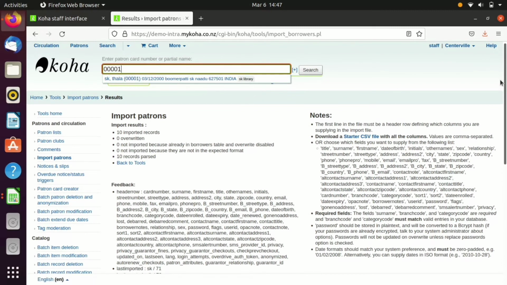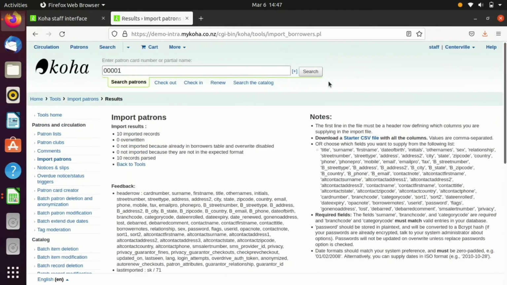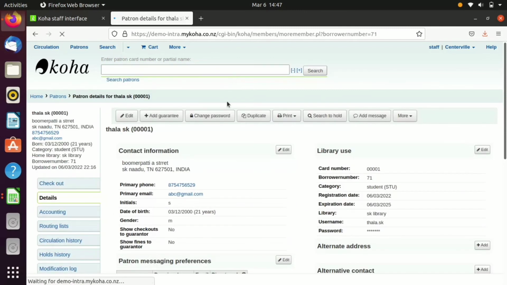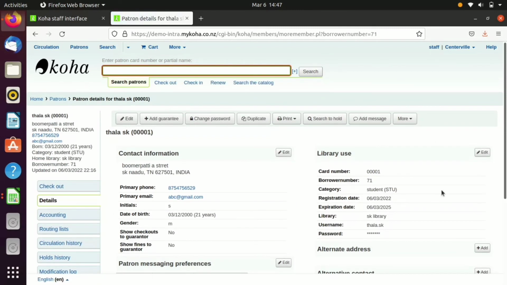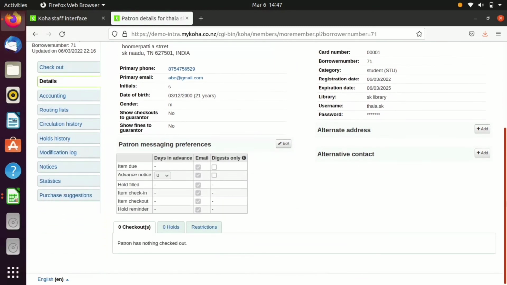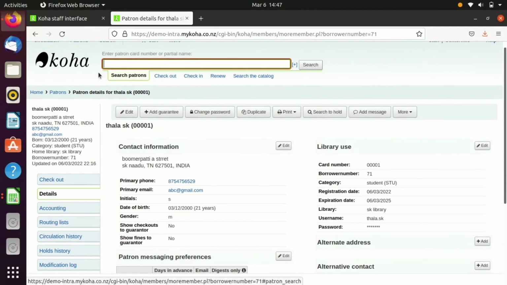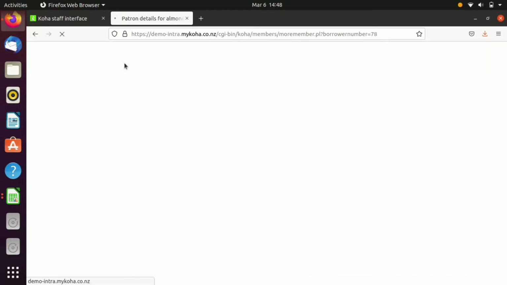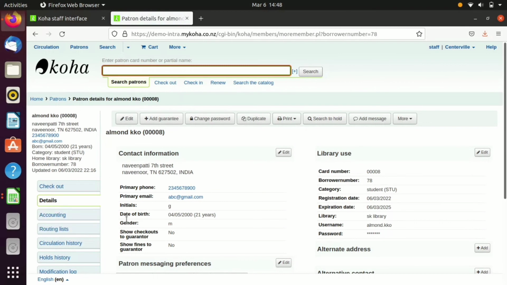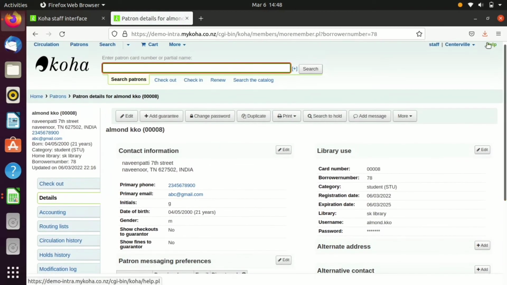Okay, so now I'm verifying my process by searching for a patron number which I have entered in the CSV file. Okay, now I'm searching. Yes, so we have successfully imported the 10 members' details in KOHA ILS in an easy manner through a CSV file. So I'm checking another number. Yes, it also exists. So we have successfully done this process.